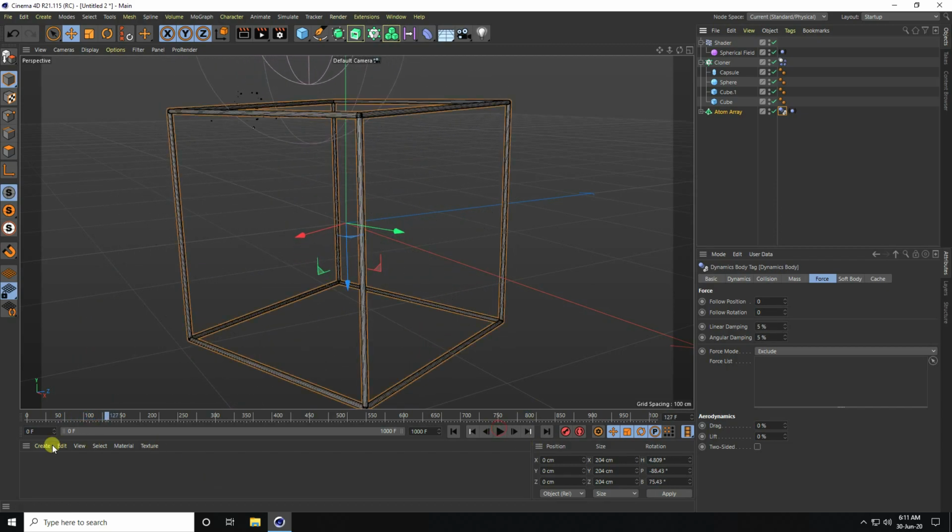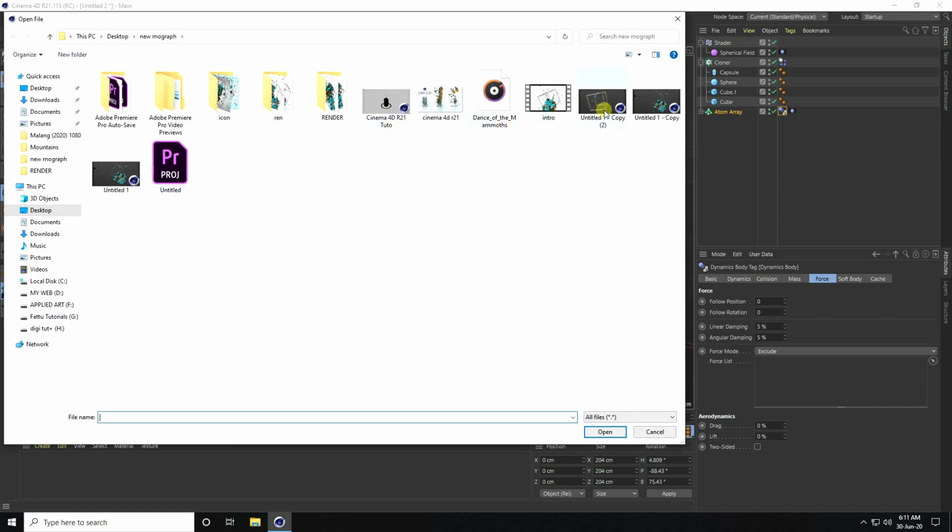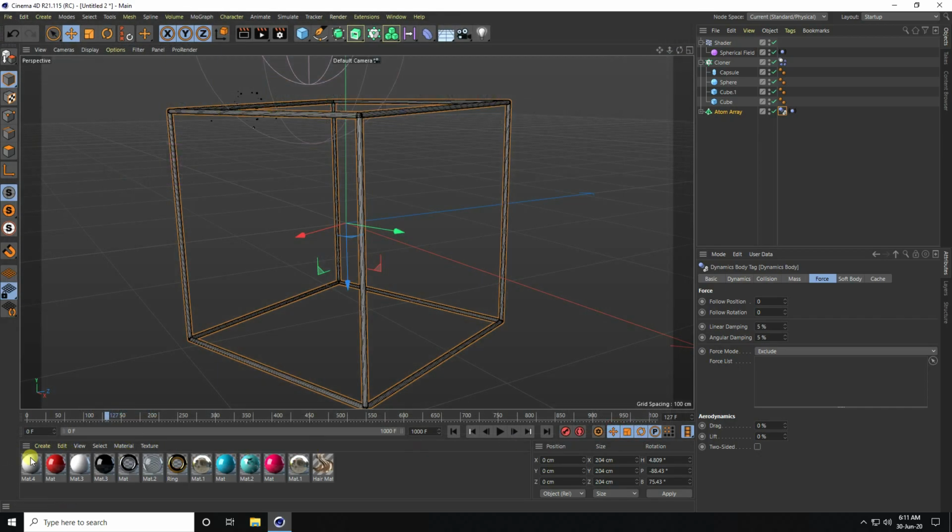Now you can apply material. Guys, go to Create and take Load Material. Guys, select this file and that's my material. Guys, you can download all these materials from my website.